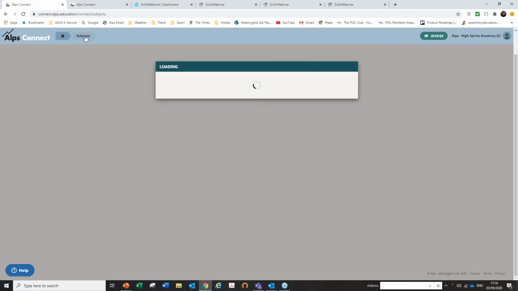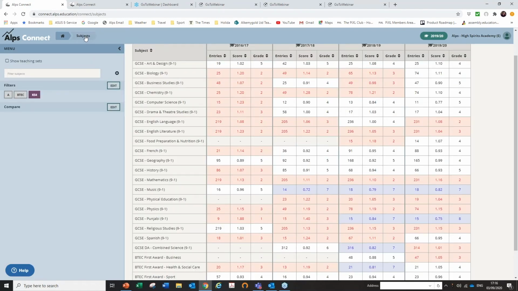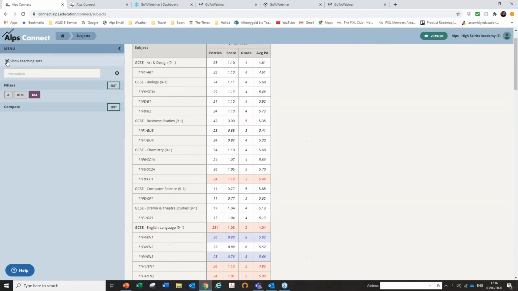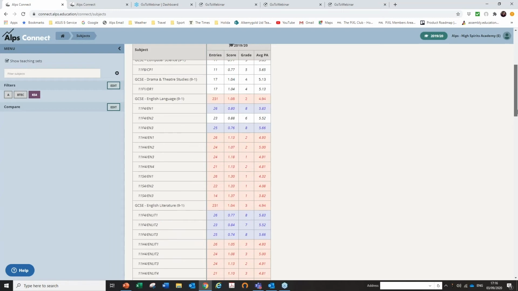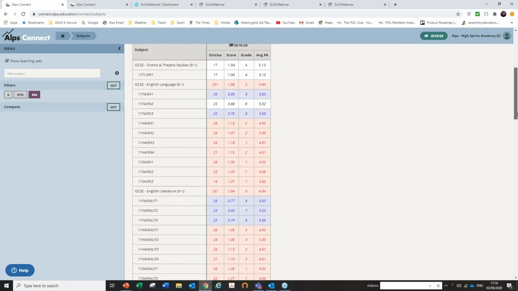I'm going to go back to subjects overall. I'm going to do a couple of other things first before diving into double award science. I'm going to show you how easy it is to bring up all of the teaching sets and look for where there's inconsistencies. So at some point, we'll probably want to have a dive into English as well, because you can see, and again, it's the same pattern.